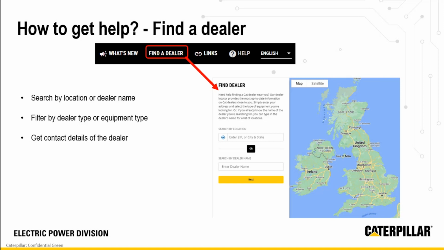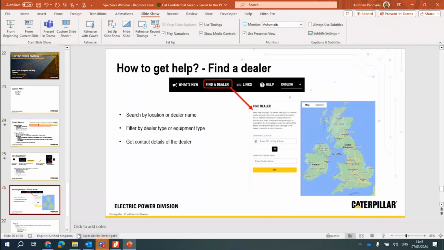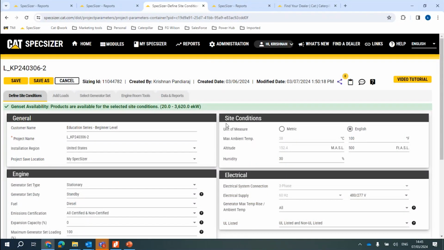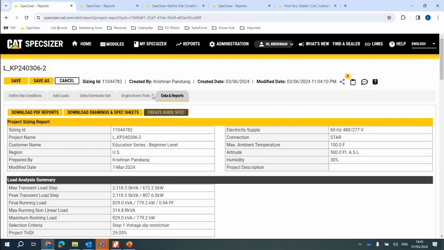So with that, I would like to take you through the actual tool and show you the data and report section, and then how to download drawings and spec sheets, and briefly touch on the case management system. I'm sure you can see my screen. So I have actually opened up different tabs so that we will not be wasting time in SpecSizer pulling all the data. So as you see, the SpecSizer, you can see starting with the defined site conditions and add loads.